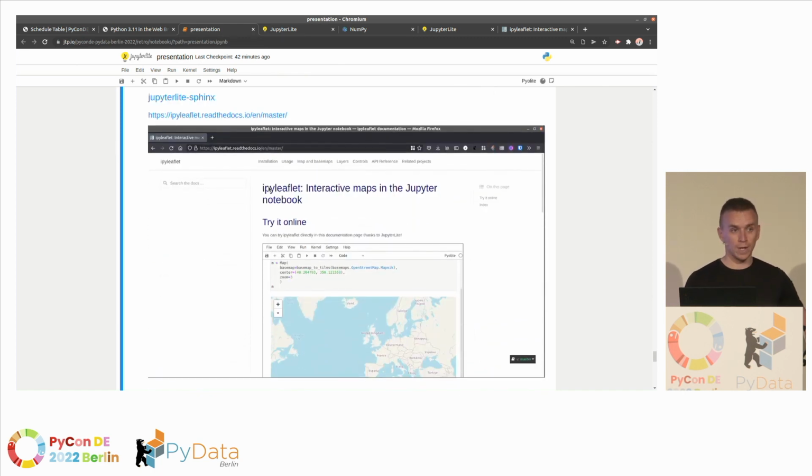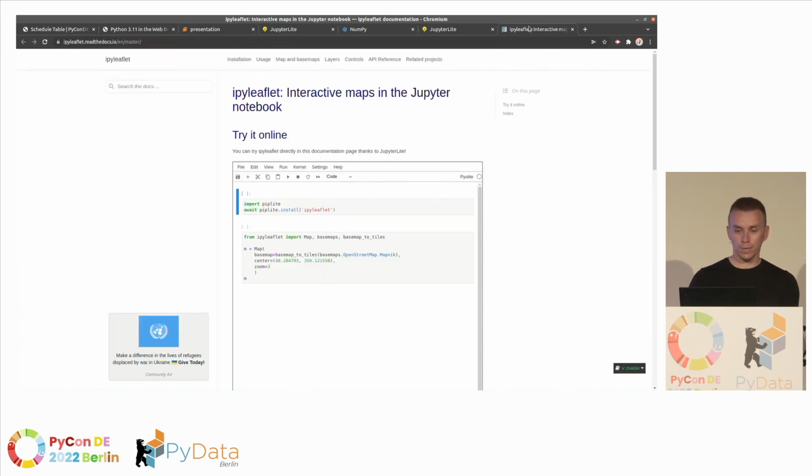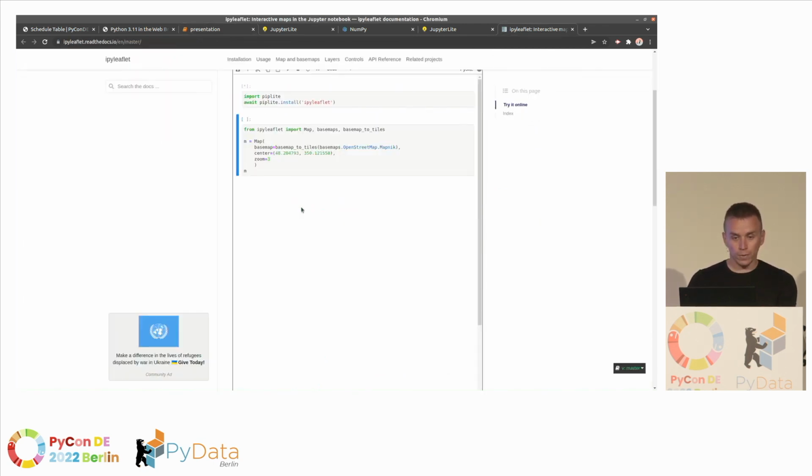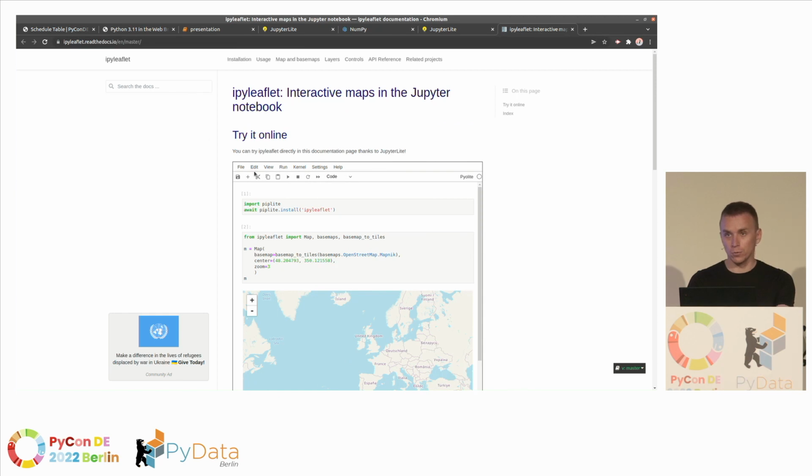There is also now JupyterLite Sphinx, which is a Sphinx extension to let you use JupyterLite in your docs. Here we have an example with ipyleaflet, which is like ipywidgets with interactive maps. If I go here to the docs, you actually have a notebook. We saw the REPL application, but you can also embed a notebook if you prefer. And it's really nice because users landing on your docs are able to try it right from the start. There's nothing to do, nothing to install.